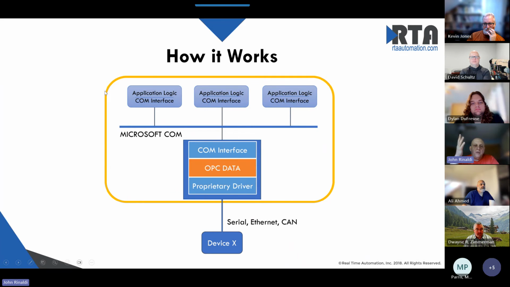The way it worked is each application would have a COM interface. The COM interface would talk internally in the Microsoft network within the PC, and the driver would have the same COM interface. It would have the proprietary driver, the thing that actually knew how that device worked, so that would be the code. It would take the data and turn it into OPC data.